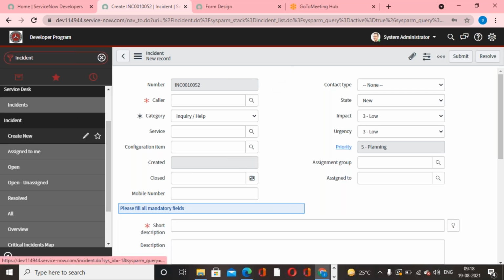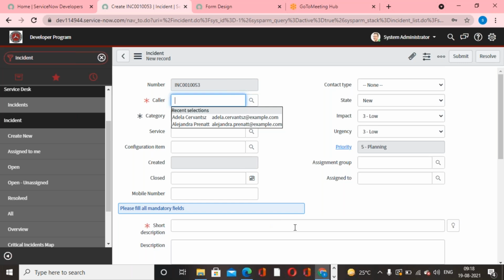So when a customer tries to create a new incident ticket, first of all, this annotation will be highlighted. The customer can see what it is saying: please fill all mandatory fields. So the customer can understand, oh, I have to fill all mandatory fields. Then only will the system allow them to submit the record. Otherwise, the system will not allow submitting the record.